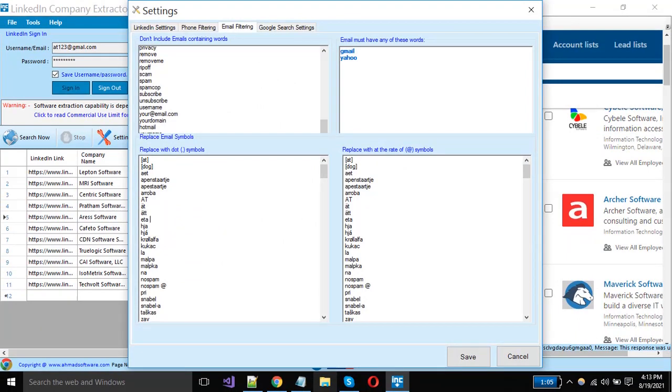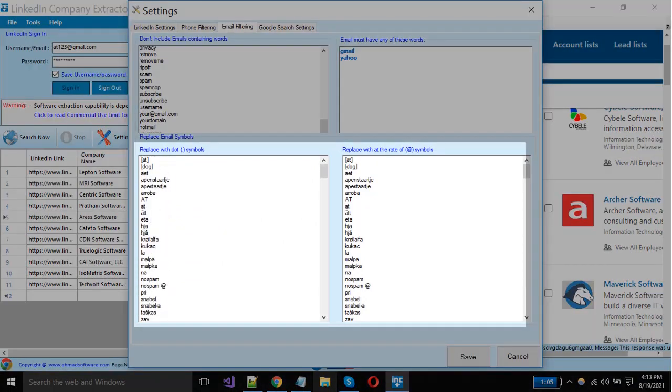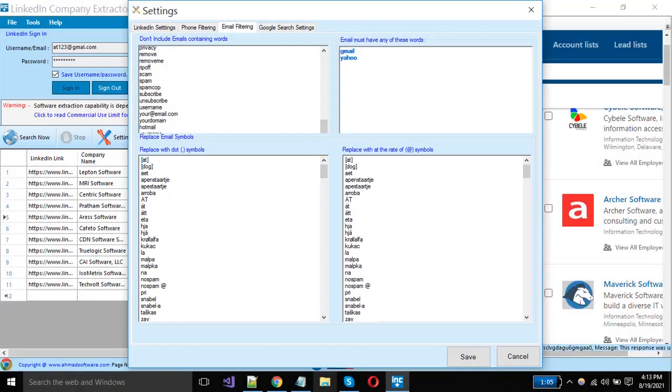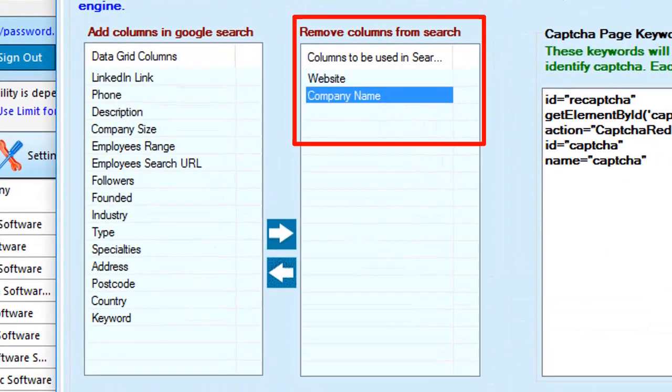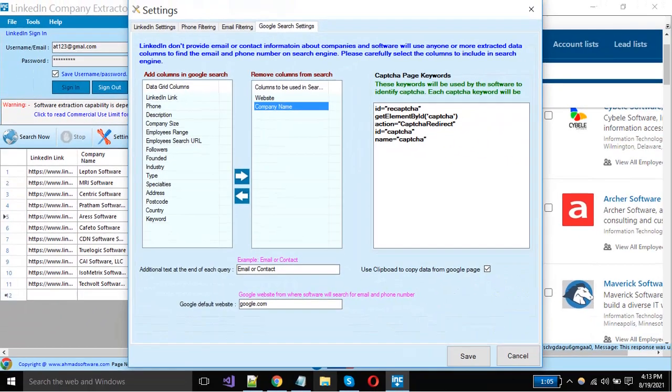Sometimes on the web page, words exist instead of symbols. The software first replaces these words with symbols, then collects data from the web page, so you can add more words if you want. As we know, LinkedIn does not provide the company email, so the software will fetch the emails and phone numbers from a search engine. You have to select only valuable columns here, like company name and website, etc. Because the software will make queries to Google on the selected column values only.